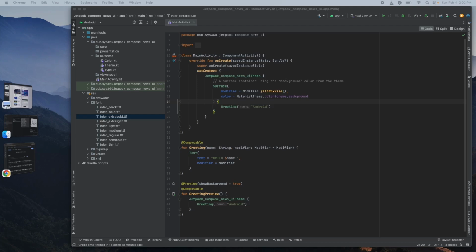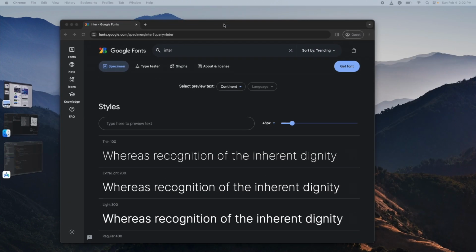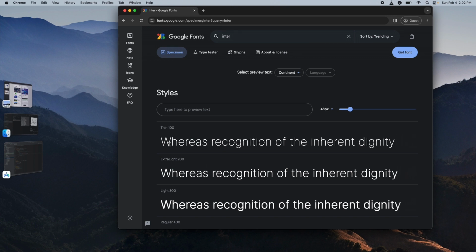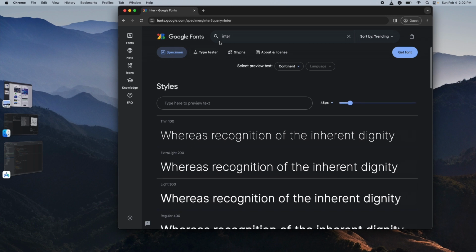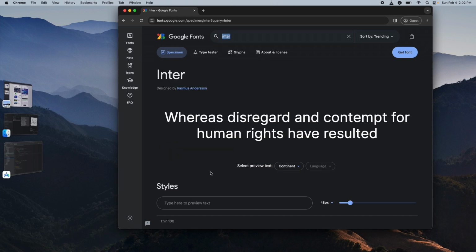Okay, now we're going to work on setting up the fonts that we downloaded. This font we downloaded, we're going to focus on setting it up with our project, right? But first of all, let's go back to our Google Fonts, where we downloaded our Google Font from. Now, these are different types of fonts from the Inter family, right?